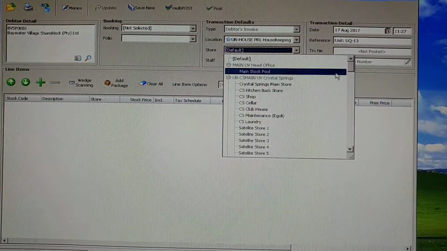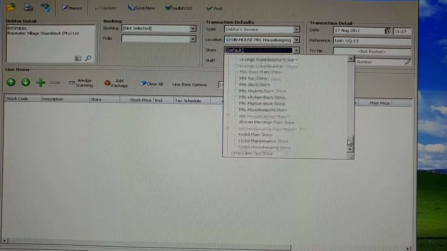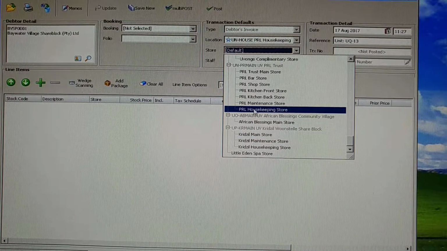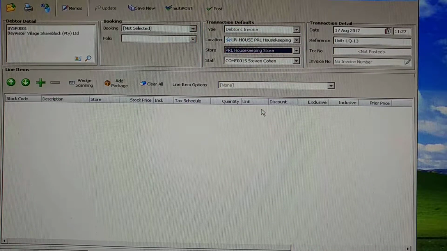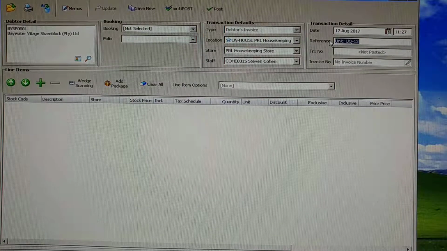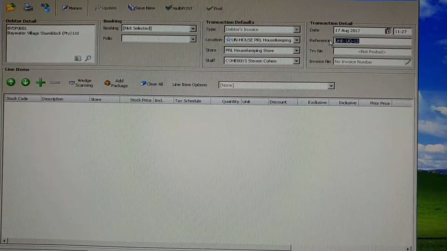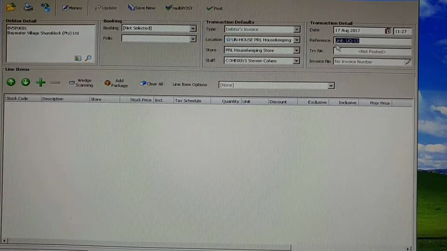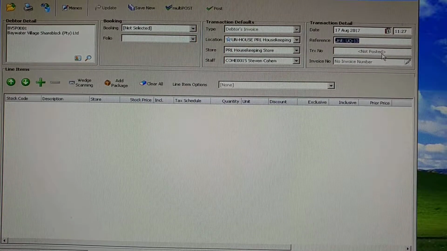Your storeroom, you'll do the same thing. Scroll down and select the storeroom that it's coming from. It's coming from the housekeeping store. Staff is always going to be the name of the person who's logged in, which should always be you. Transaction detail is going to show you the date and time. Then the reference is going to be the unit that you've assigned it to. If it's for a general fault that needs to be attended to on the resort, that will just be blank or saying booking units. Transaction number will be blank right now because it's not posted yet. Invoice number, you don't have to add anything there.